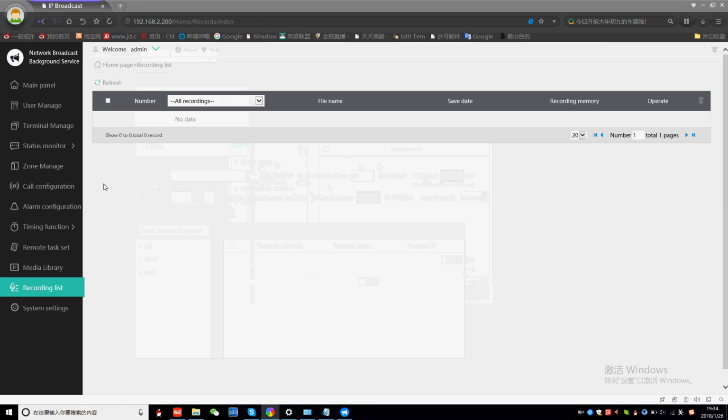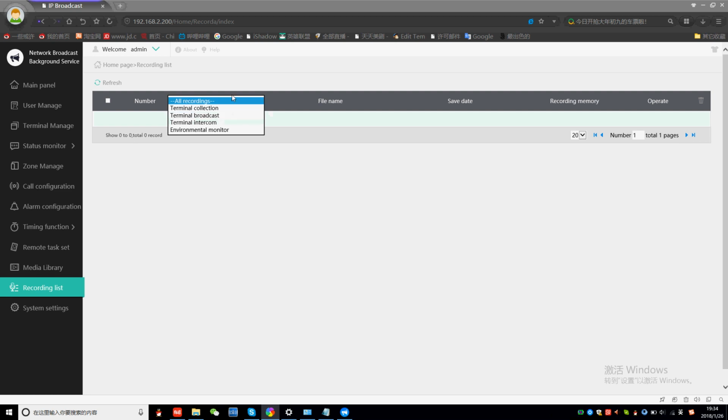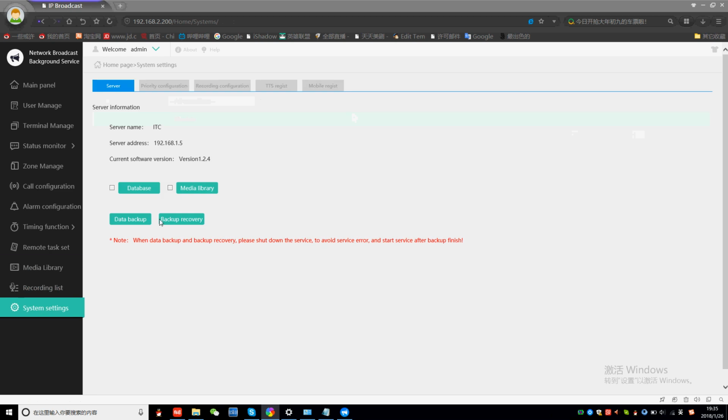And this is the recording list, aimed at different functions. We can record all the music and voice, the terminal connection, the terminal broadcast, the terminal intercom, and the environmental monitor. After we record, we can see the files there. And this is the system setting.